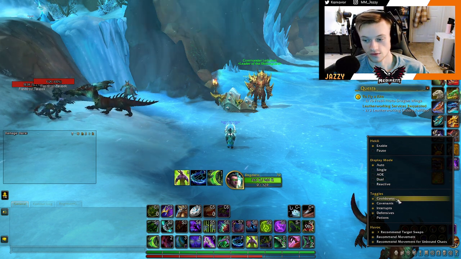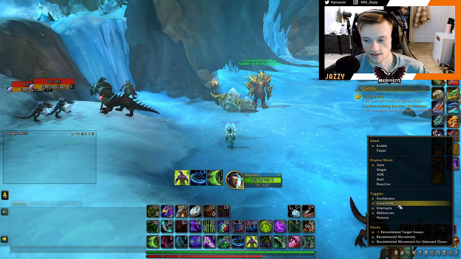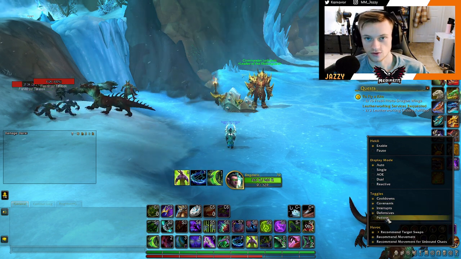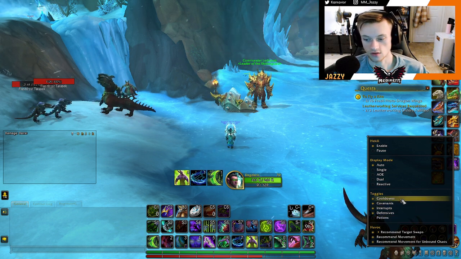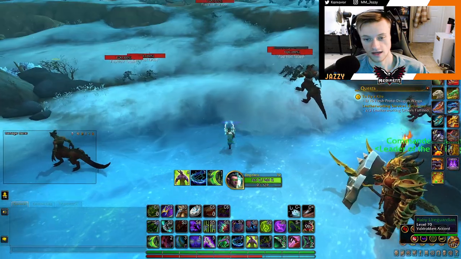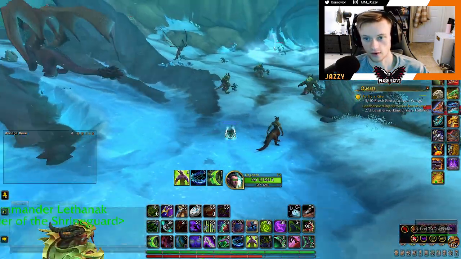But then for your toggles, you're going to want cooldowns. You don't have to worry about covenants because in Dragonflight you can't use them anyways. Then your interrupts and your defensives. I don't use potions because I have a very good healer. So I run cooldowns, interrupts, and defensives, and it'll put all of those skills into this box right here. And I'll show you real quick how it works.